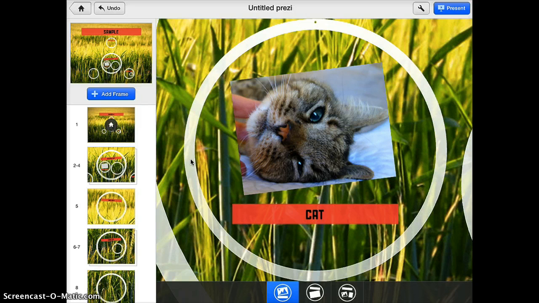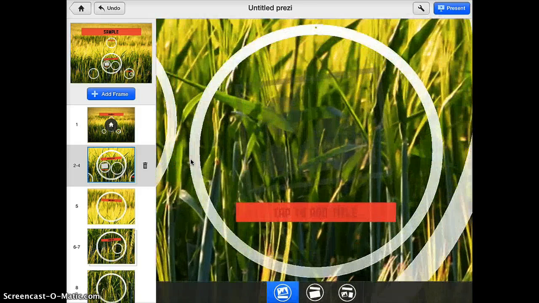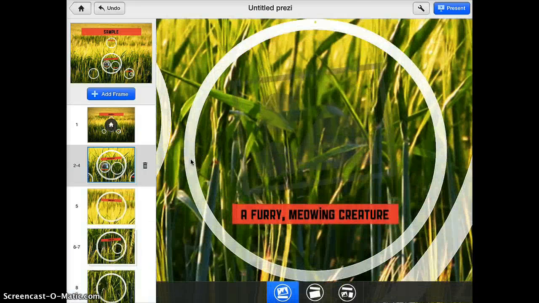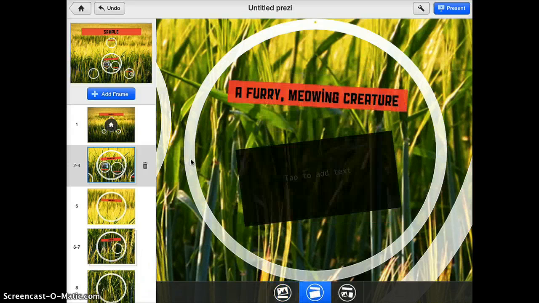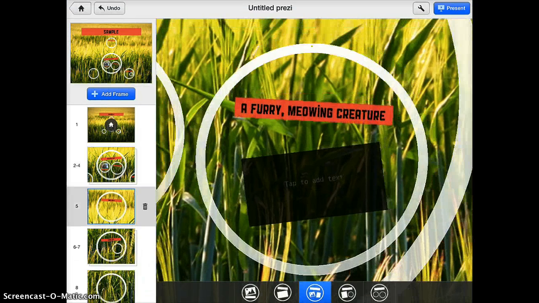If we jump over here to the next frame in this presentation, this is where we then put the definition. So maybe we're going to put a furry, meowing creature. And of course, again, I'm given the opportunity to put in an image. I can also change the way the layout looks simply by clicking the tabs at the bottom of the screen. So that's one way to use Prezi, for vocabulary.